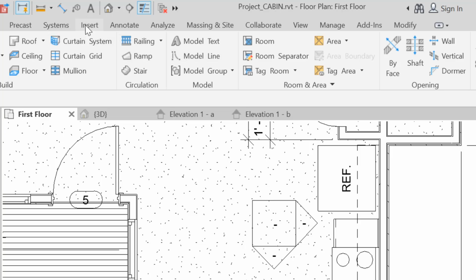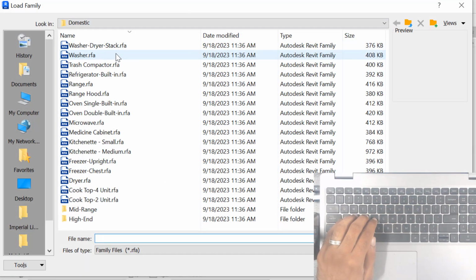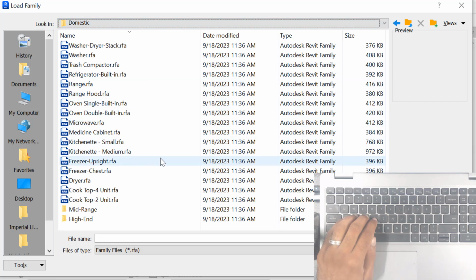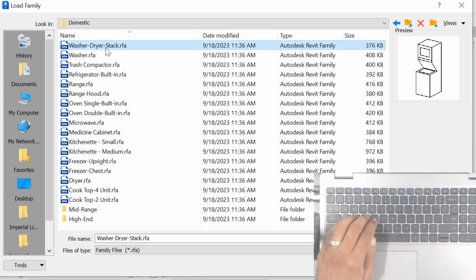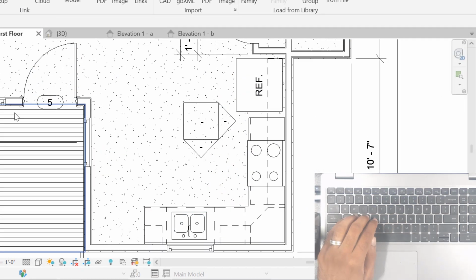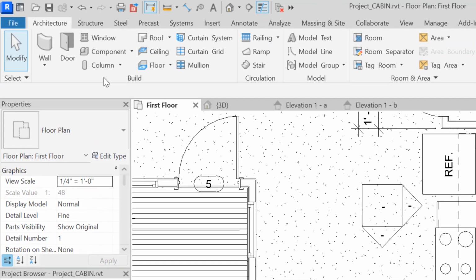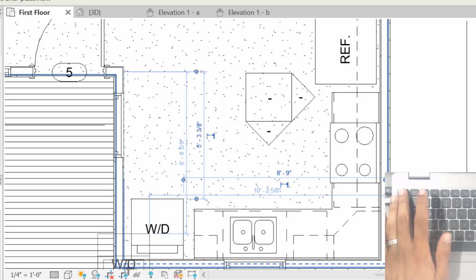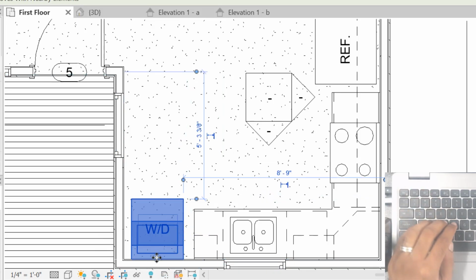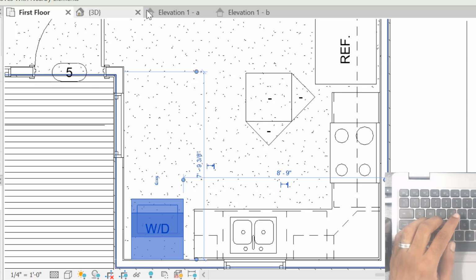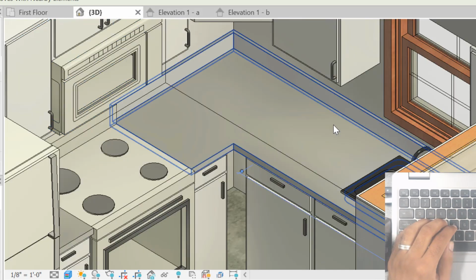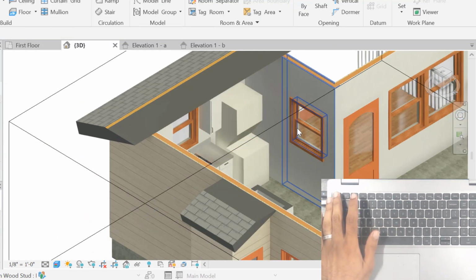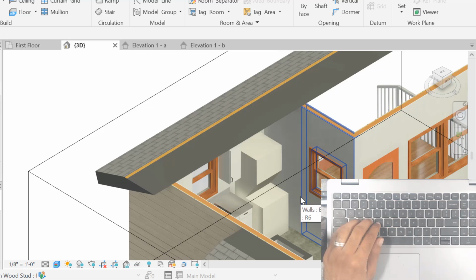So under Insert tab, Load Family, I am going to stay in my specialty equipment, domestic, and I'm gonna scroll down where it says washer and dryer stack. I'm gonna press open. Once I have that, under Architectural tab, Build Components, my stack washer and dryer will go here. I'm gonna use the space bar to rotate, check it out in 3D to see if it's being placed in the right orientation, which it is, and that's where my stack washer and dryer goes.